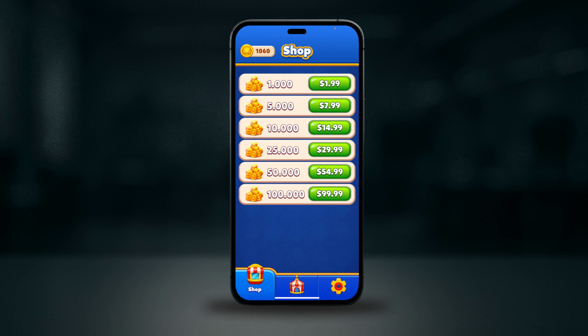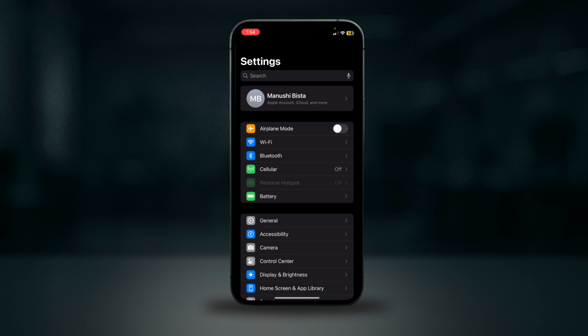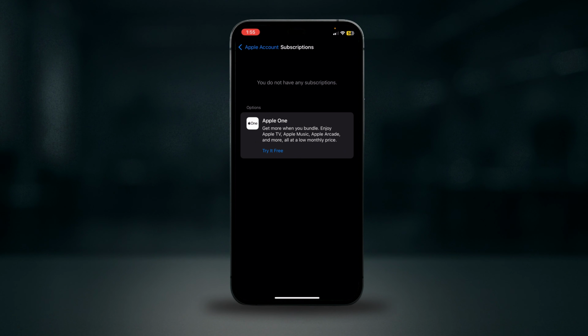On iPhone, purchases are tied to your Apple ID, so if you reinstall or switch phones, you need to restore purchase to relink them. If restore purchase does not work and the ads are still showing, go to your settings, tap on your Apple ID at the top, and then go to subscriptions and confirm that the Smash Fest no ads purchase is listed and active.